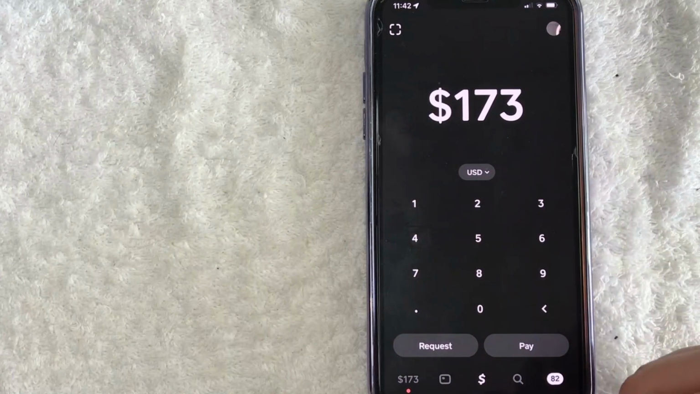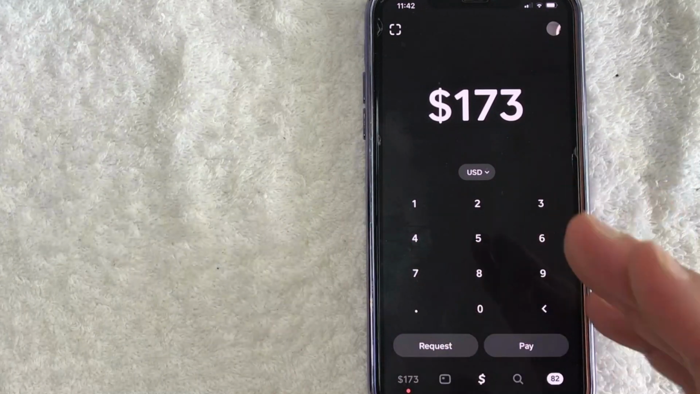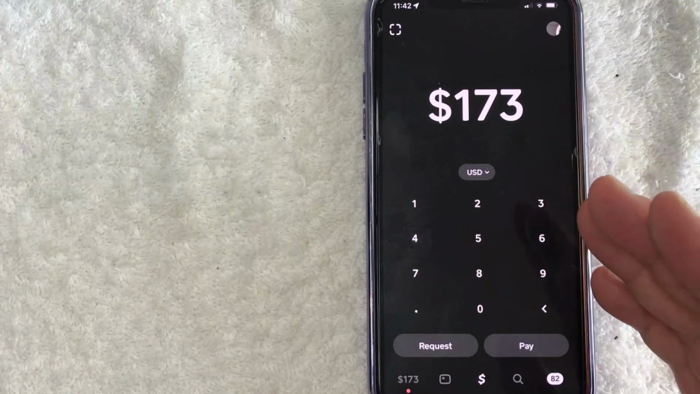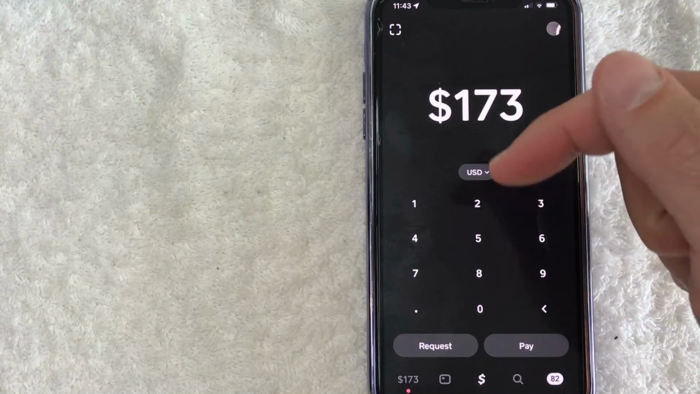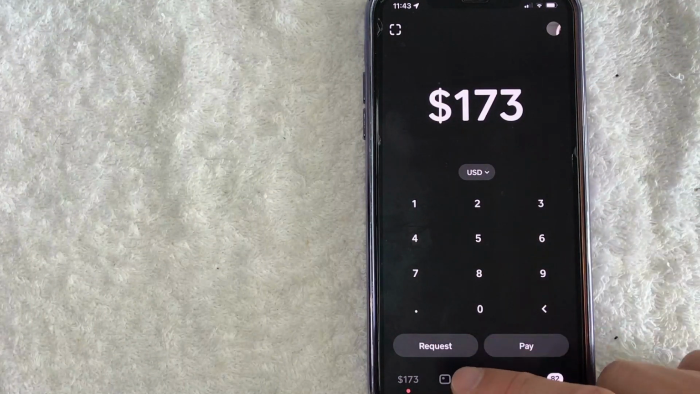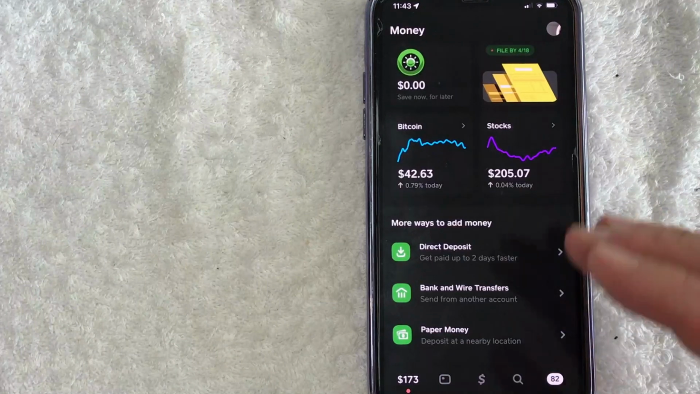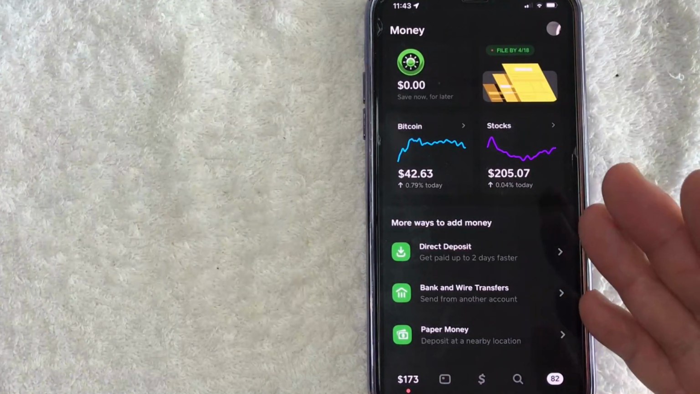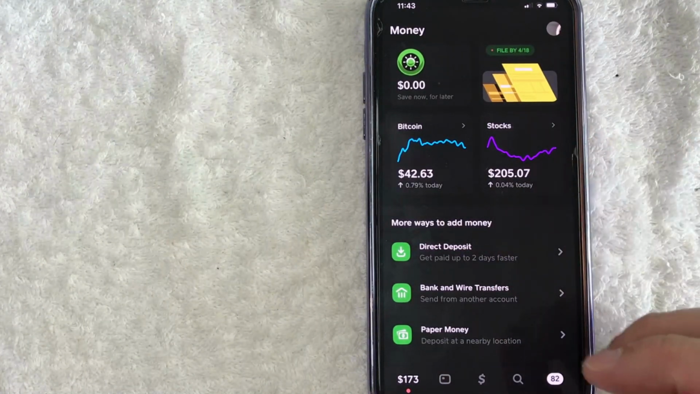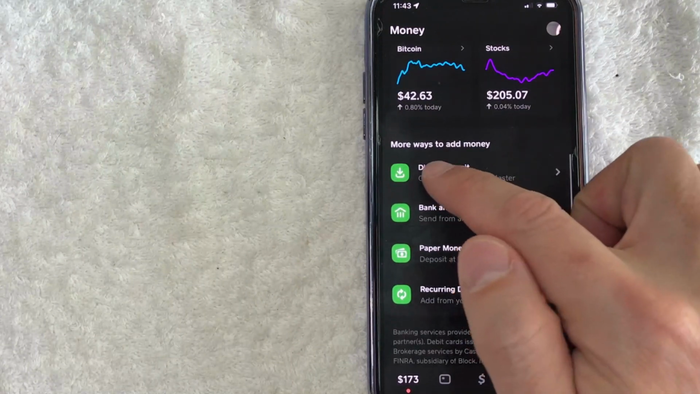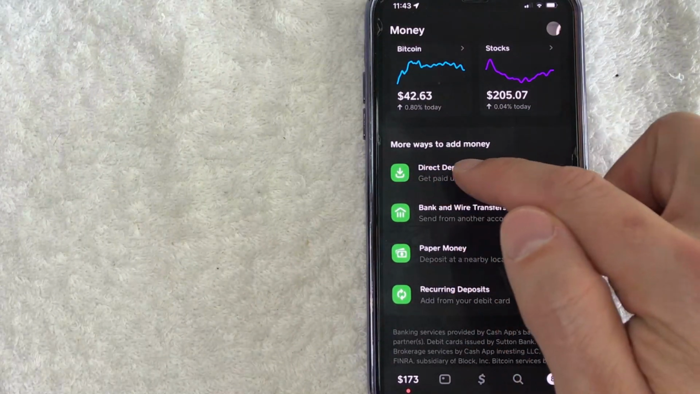This is the home screen. Now here on the home screen, if you want to find your direct deposit information for your Cash App, what you want to do is click on your balance. It's going to be down here on the bottom left. You can see mine says $173. Okay, once you click there, you're going to see a drop down menu, and in order to get your Cash App direct deposit information, you need to click on this line right here at the bottom called direct deposit. It has a little downward arrow next to it.